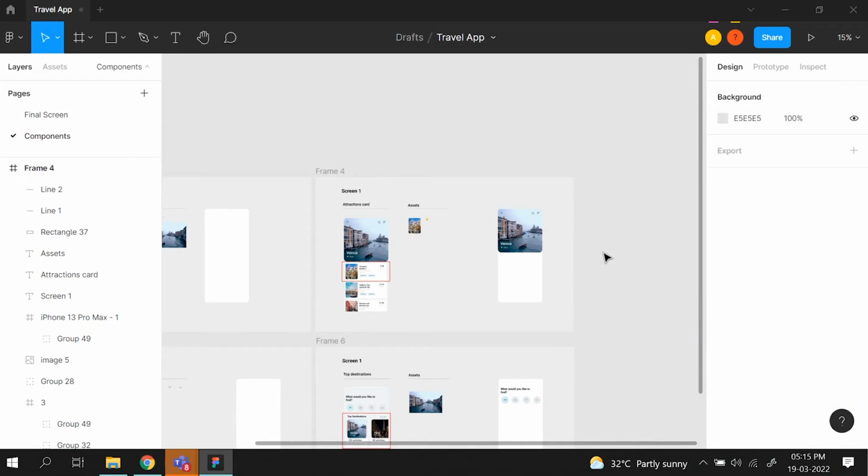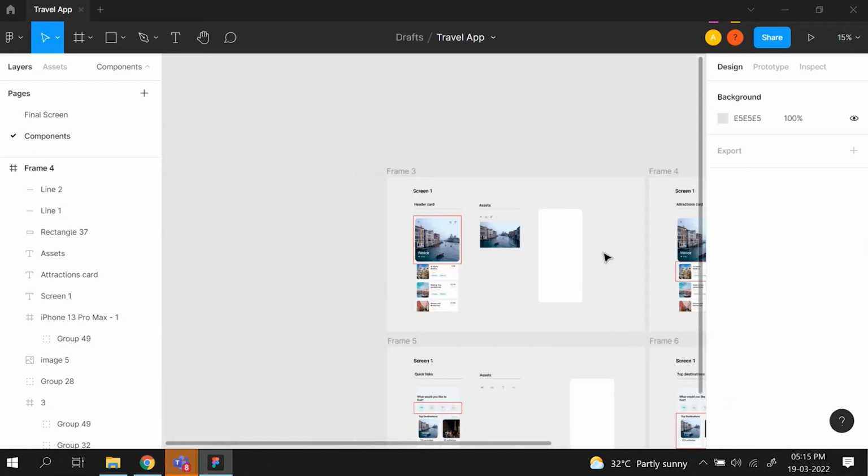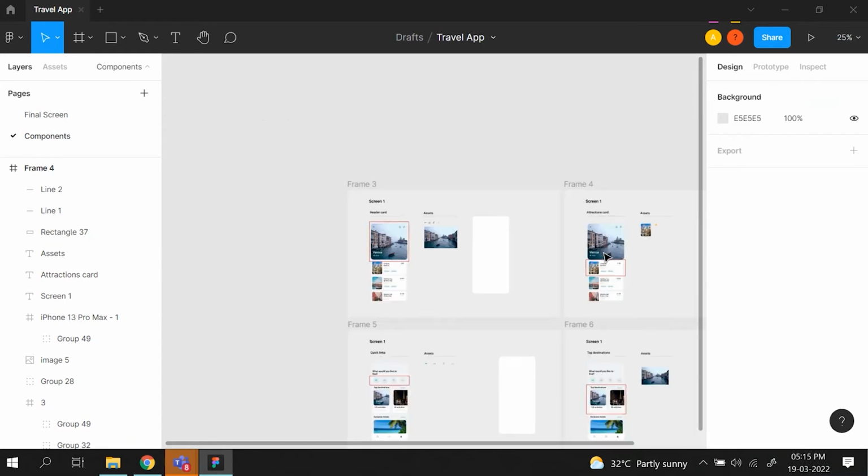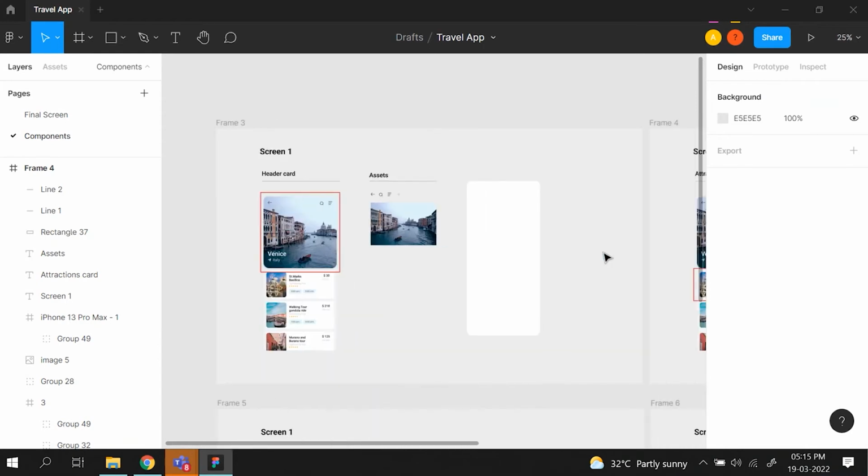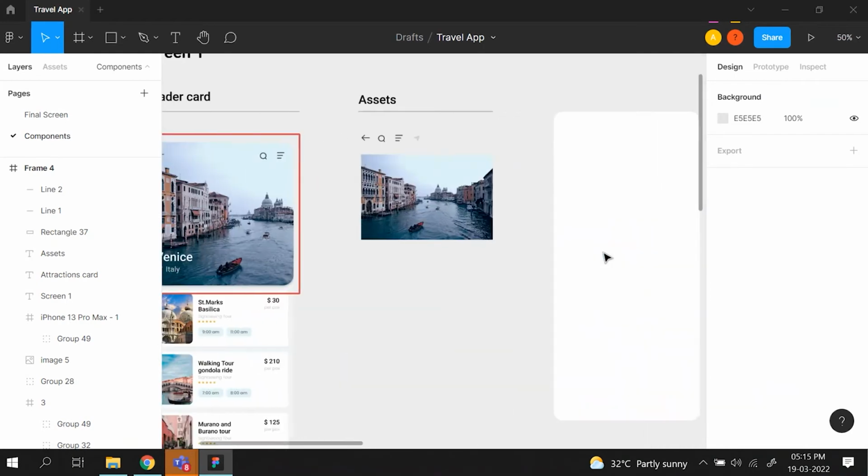Okay, I'll delete this for now. You can press Control and plus to zoom in and Control minus to zoom out. I'll zoom in a little bit here.